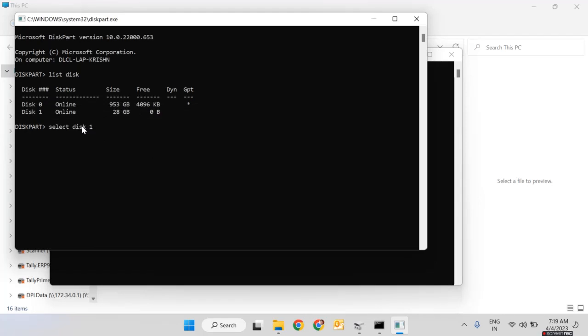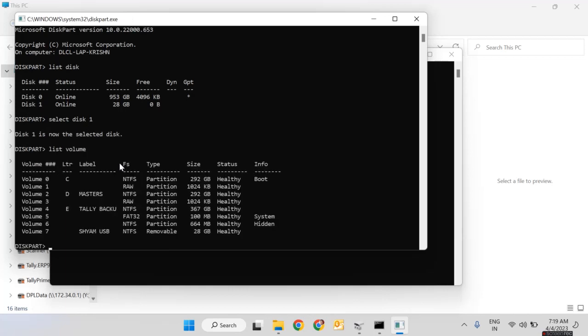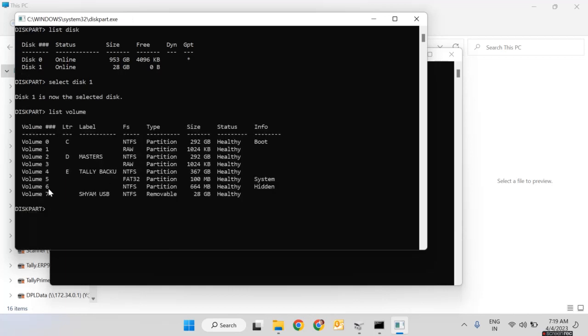So I'll select disk 1. Disk 1 is now selected, right? Just write list volume. Here you can see in the last, volume 7 is our USB, right? Named Shyam USB. Next, just select volume 7, hit enter. Now volume 7 is selected.